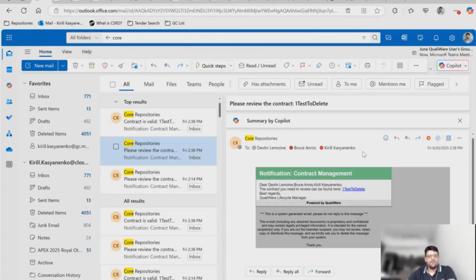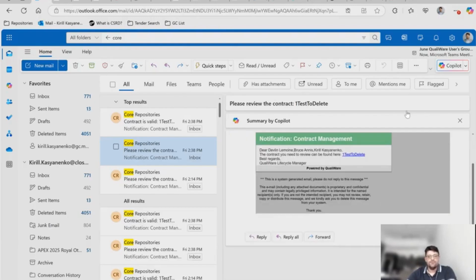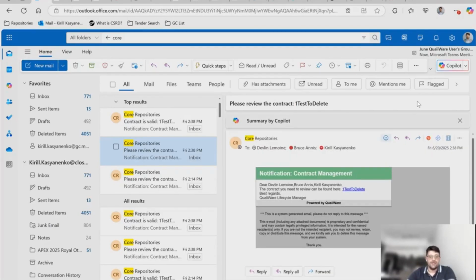Here is one of the examples of the emails that would be sent, and was sent to us actually. It's a notification about contract management. You have the list of the stakeholders who should be aware of that particular contract, and then you need to review that contract. Here is the link to that contract. All of that is fully configured and customized based on your internal operations, what kind of format you want, and what type of information should be included in those automated notifications.